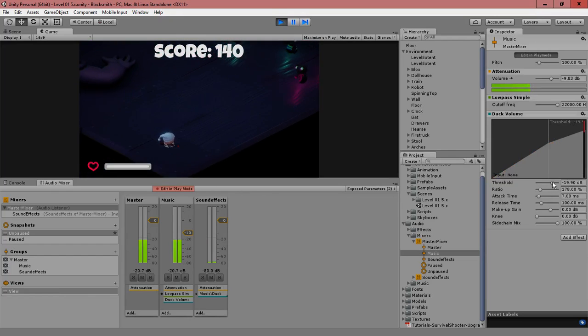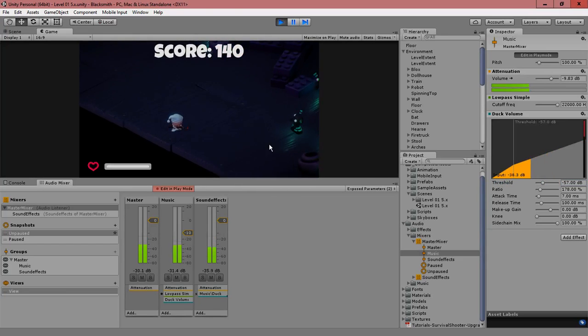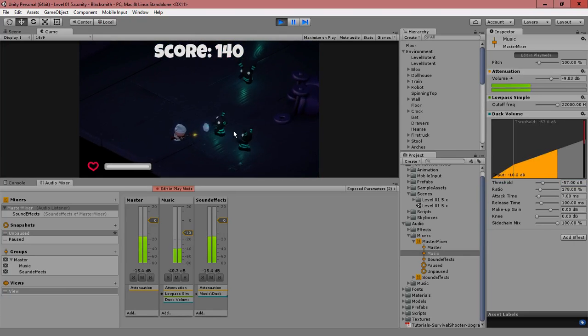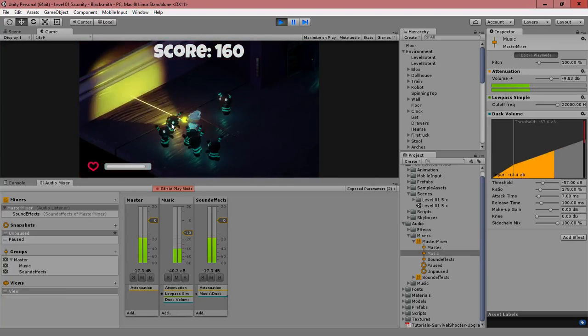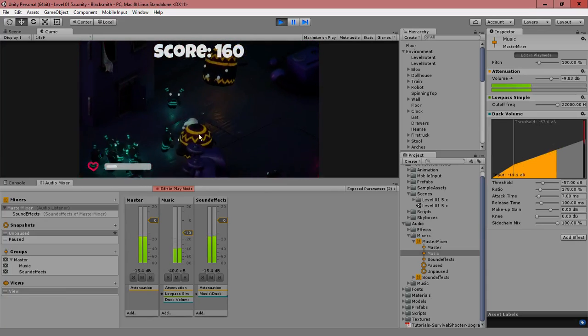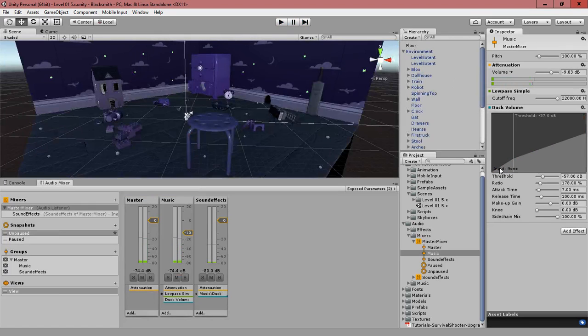Okay, so here's what I'm going to do now. I'm going to really drive this threshold up. Now, hopefully you can hear this. But every time I shoot the gun now, the music disappears. Whoa! Boss is out. So every time I shot the gun, because my threshold was so low, this engages, and the music completely just disappears because it ducks so greatly. So that's duck volume there for you.